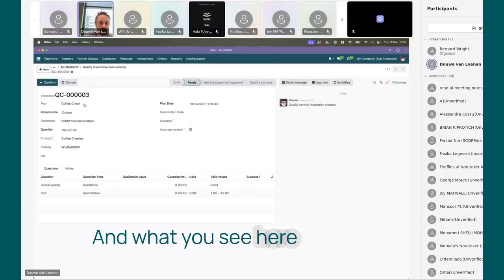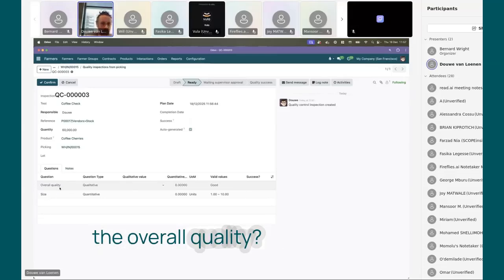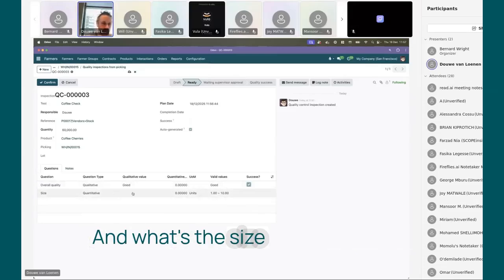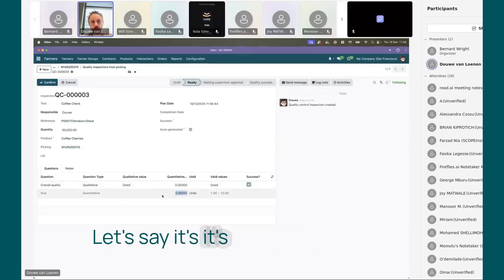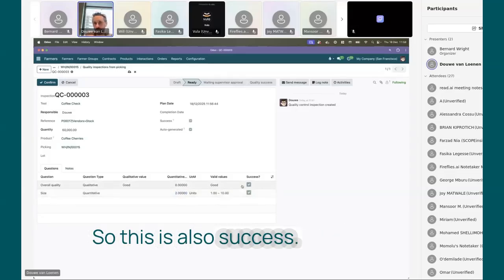And what you see here is all the different details. And there are two important questions that I, as a receiving user, need to answer. And that is, what's the overall quality? The overall quality is good, success. And what's the size of the beans? Let's say it's 2. And this is within the valid values. So this is also success.